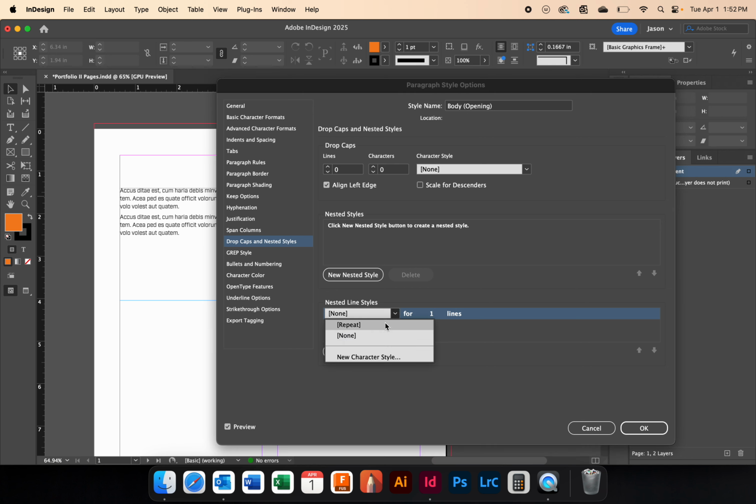If you all remember from class, the difference between a character style and a paragraph style is that a character style is applied at the individual character level, right? So it could be one single letter within a sentence or within a paragraph that has another style applied to it, whereas a paragraph style works at the entire paragraph level. So in order to make this nested line style, we need to create a new character style. So I will just click that.